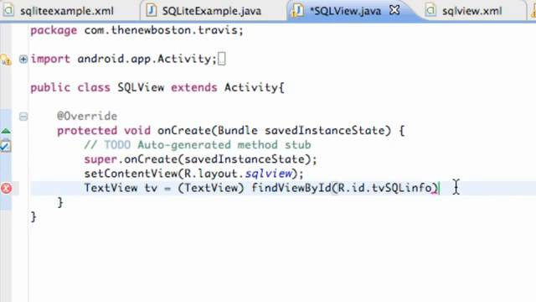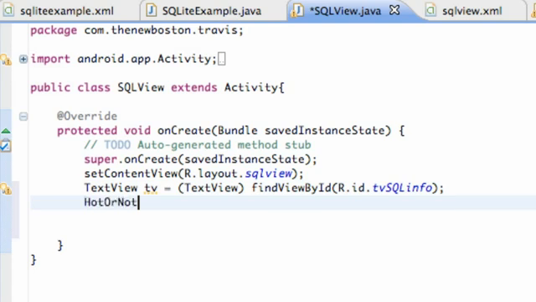But there we go, we set up our reference, and now we have this text view that's related to that text view. And all we're going to do is set up our method for the most part, and then we'll define it. So we have a text view, and then we're going to create our hot or not class, and we're going to call this our table, or actually info. We'll call it info, and we're just going to say new hot or not, and again pass in the context of this class.